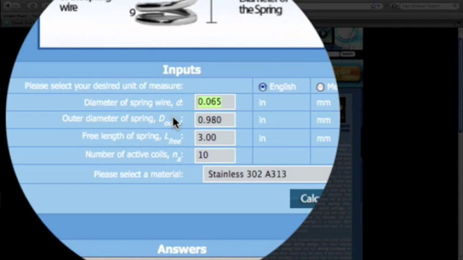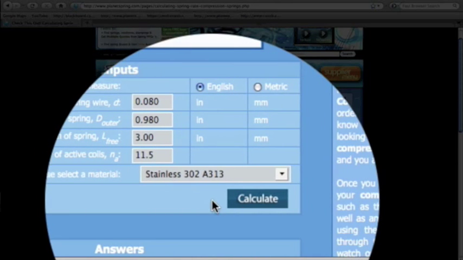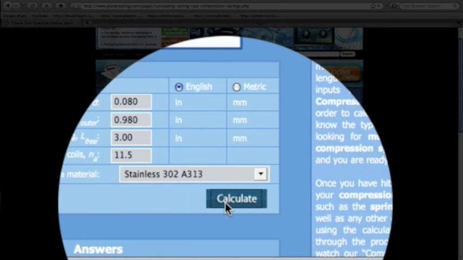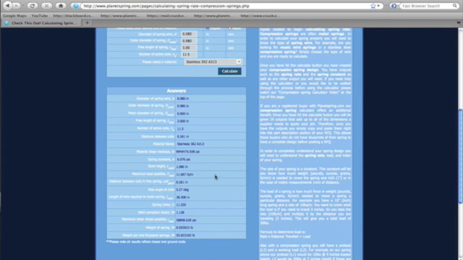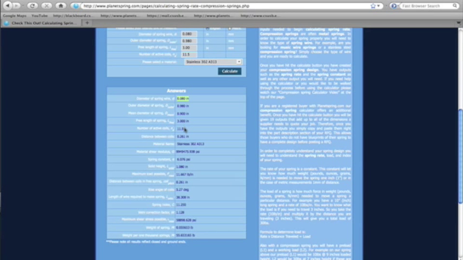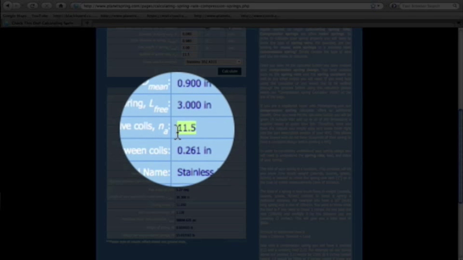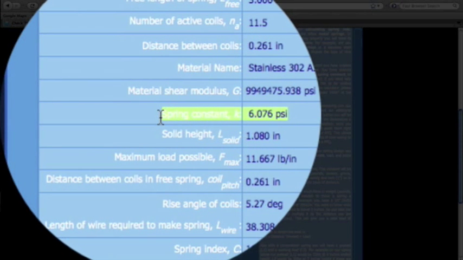Let's go back to our calculator and thicken our wire size. Let's go with 0.080, the OD the same, the free length 3 inches, and let's go with 11.5 active coils. We'll leave the material at stainless steel 302 and hit calculate. Let's go down and look at our answers. Number 1 is we increased the wire diameter to 0.080, the active coils to 11.5, and let's look at our spring constant. We're at 6.076 pounds per inch.